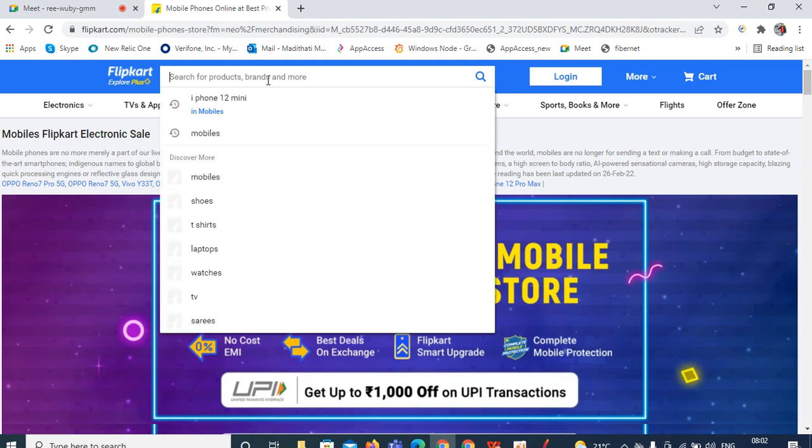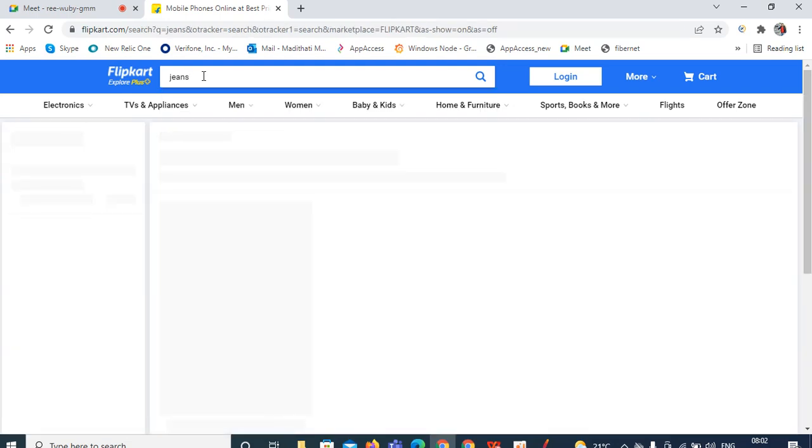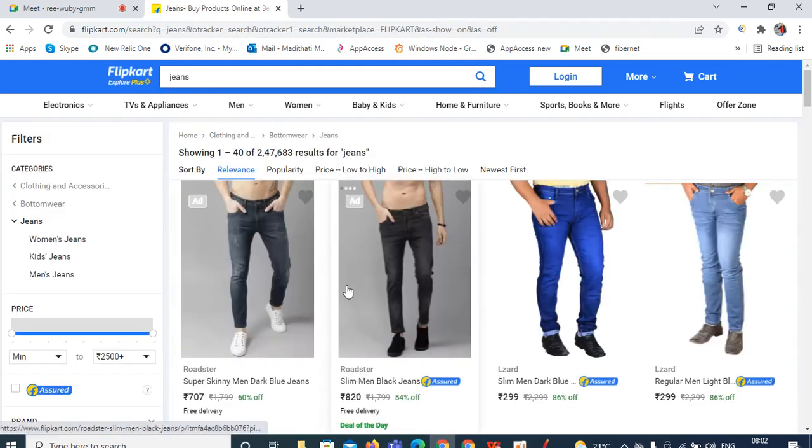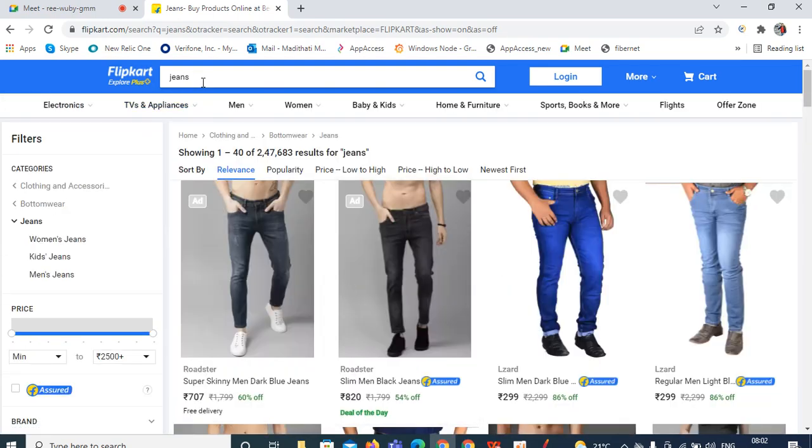Here you can see the search field. Here I am entering jeans. This is the input which I am giving using my keyboard to the server. I have given jeans, and I am going to click on the enter button. Here you can see the products related to jeans. So whatever keyword you have given, jeans, that keyword reached the server, and the server is giving the matching results.